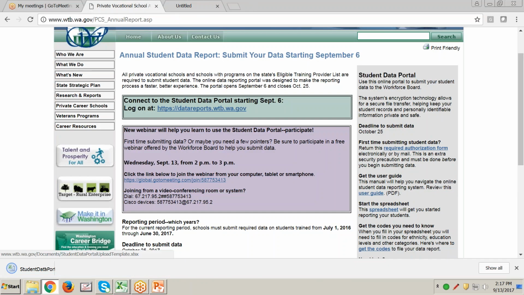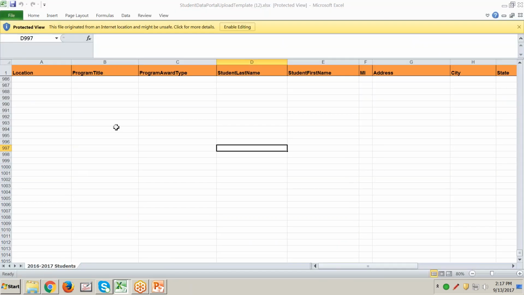If you click on the spreadsheet, let me open it. Basically, this is all of the information that we are collecting about your students. I'll go into this a little later, but there's a place in the portal where you'll have to look to find the location, program title, and program award type for these 3 columns, and the program will have to exactly match.